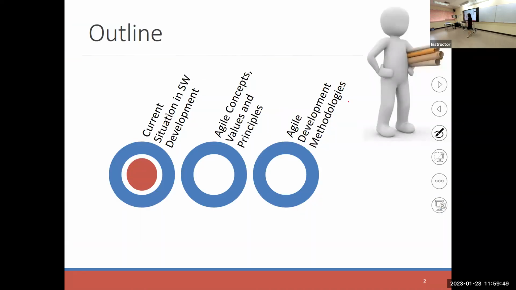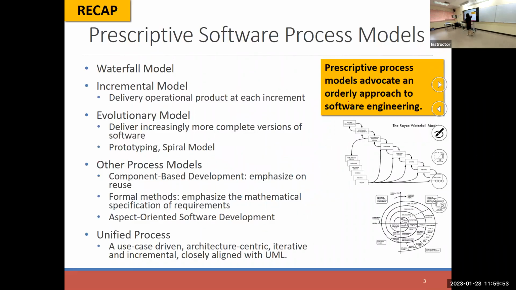All right, so this is the outline of what we will discuss today. Okay, what I will discuss. This is the recap for the last session, last week that we discussed together.